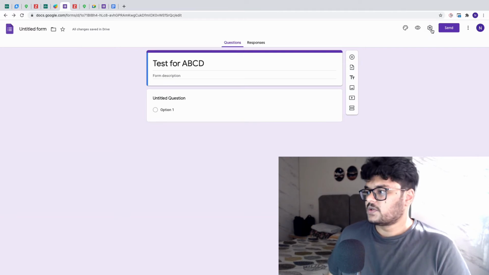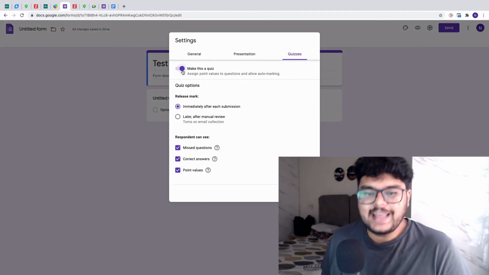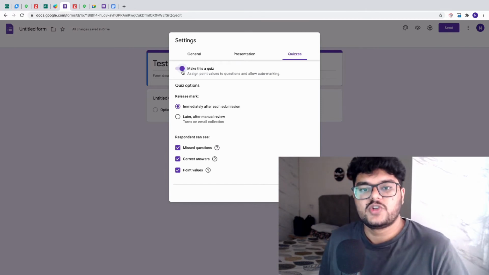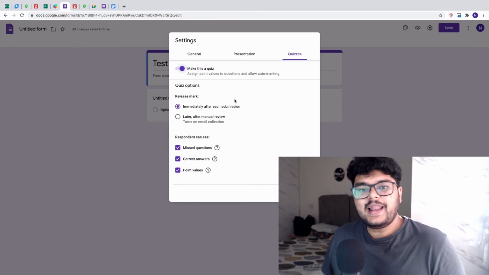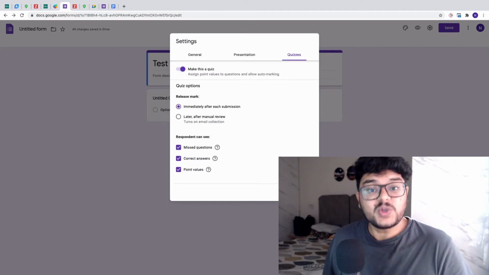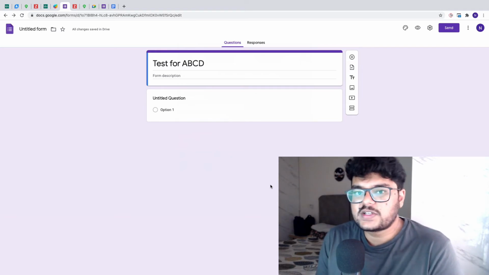Open Google Forms, go to settings, go to quizzes and make this a quiz, and create a quiz for that specific job. Trust me, doing this will really help out. You'll be like, hey, he can just Google his answers. That's okay. Let him Google the answers and find solutions to some of the questions which you may have.